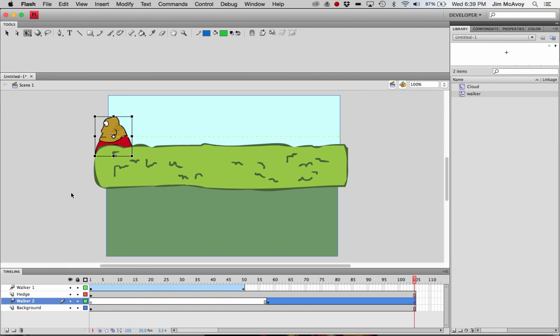If you really want a challenge, see if you can add a cloud moving slowly in the background across the back of the sky. That'll be some bonus marks when you're handing in your work.